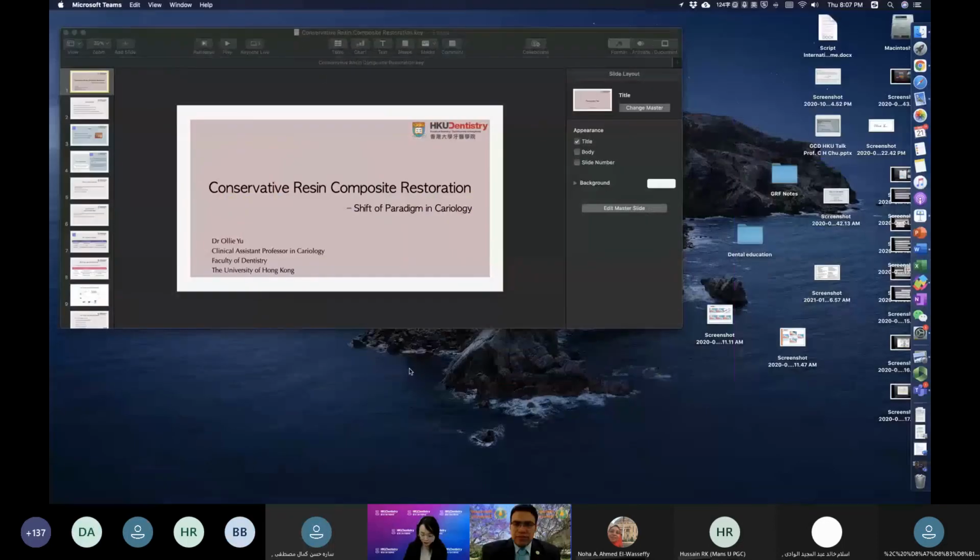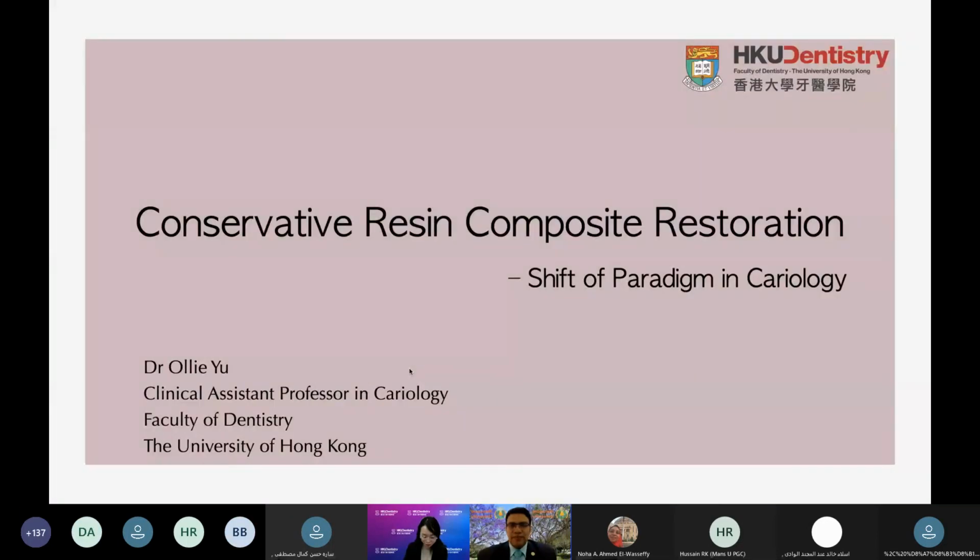So can you see my screen now? Yes, but not in full screen, right? How about now? This is now the first screen. We can see the full screen.